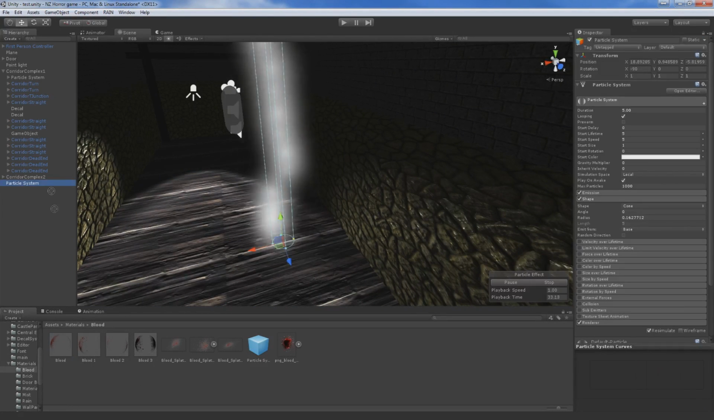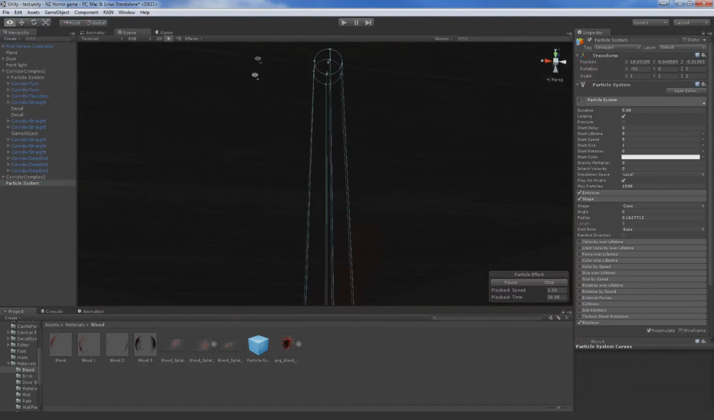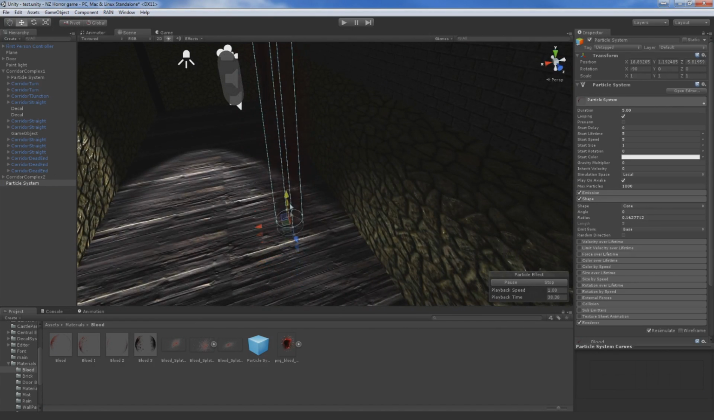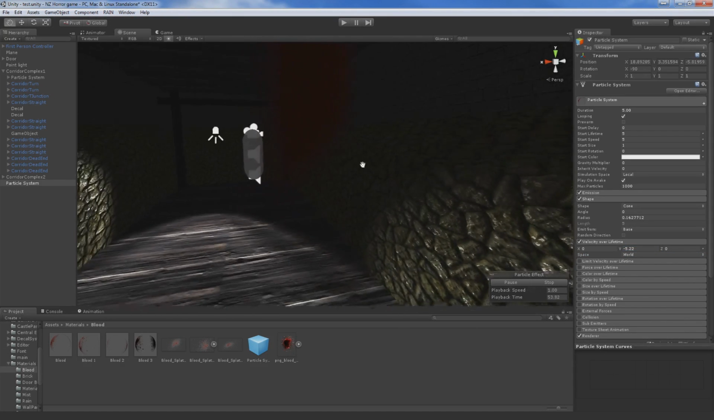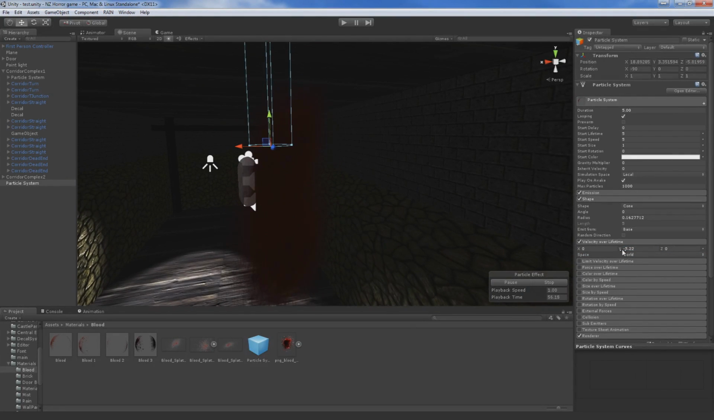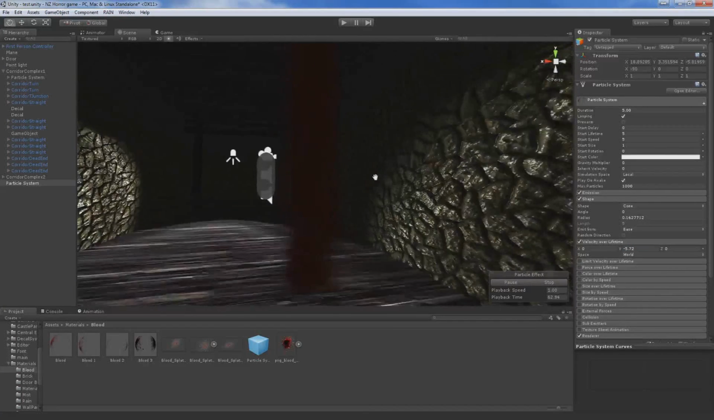What you do is you take your blood material and you put it onto the particle system. As you can see now, we have this blood flying up into the air, which is not what we want. So what we're going to do is go into Velocity over Lifetime, enable that, and then drag the Y down. And change this to world. And drag the Y down. And as you can see, the blood is now falling downwards. Let's change that an extra little bit. And this looks pretty good.